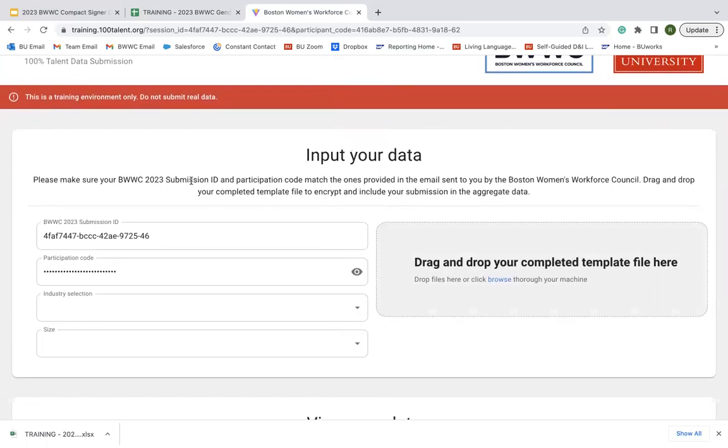So to start, you're going to input your data. There's a few things on the left here that we want to make sure that you can check against. So you will receive a submission ID and a participation code. You can see it here. You always want to be sure to double check that everything matches within your email, but it is your participation code for your organization. It's unique to your organization. So I know that these are both correct for mine, so I am good to go here.